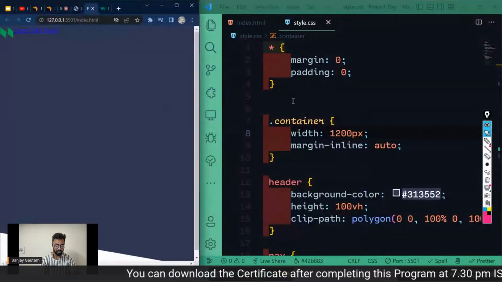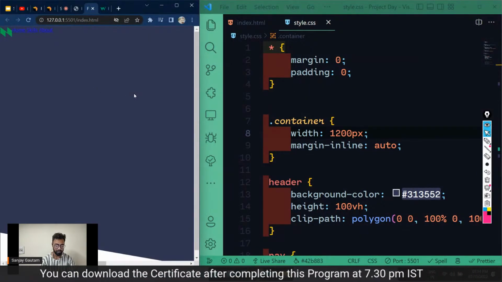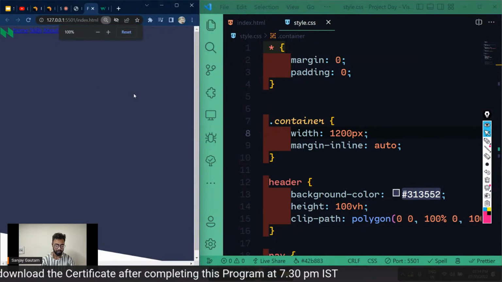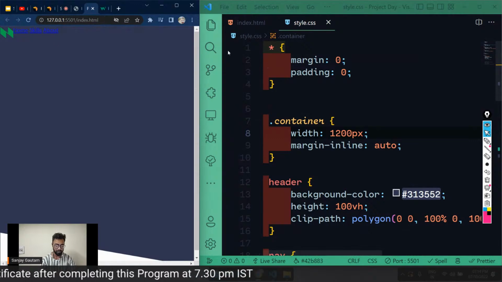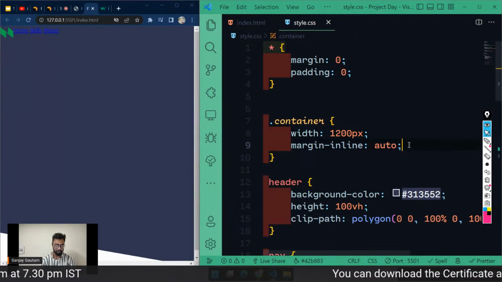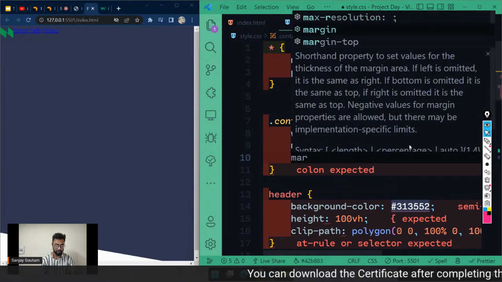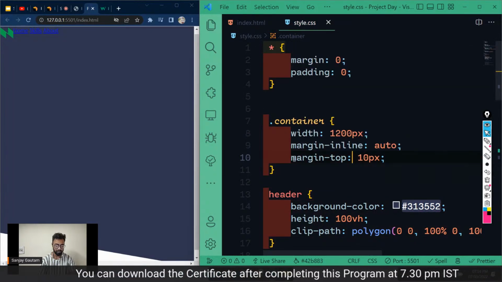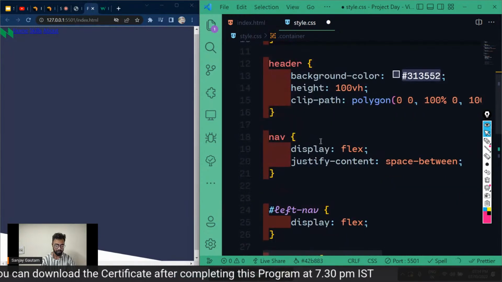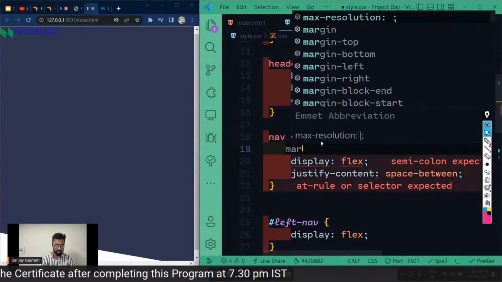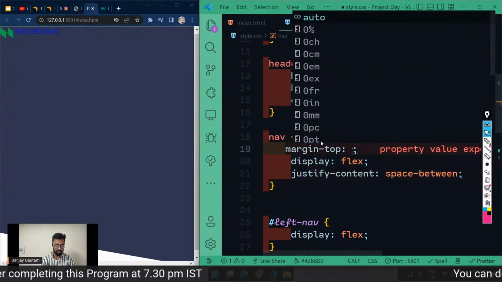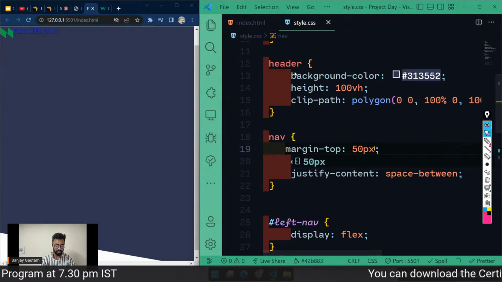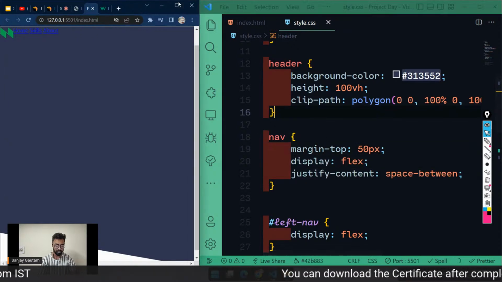Yeah, by the way, let's just go here once again, and let me do a little bit of zoom out. Let's give it a little bit of top margin as well. So I'm just going to give it a margin top of, let's say, 10 pixels. I think we are targeting the wrong element. So let's go here for the navigation. Just give it a margin top of, let's say, 50 pixels, and a quick save here.